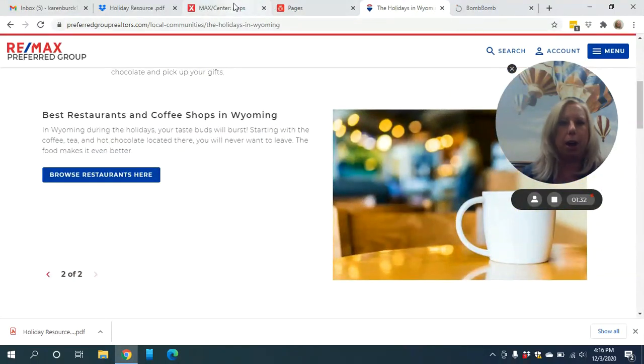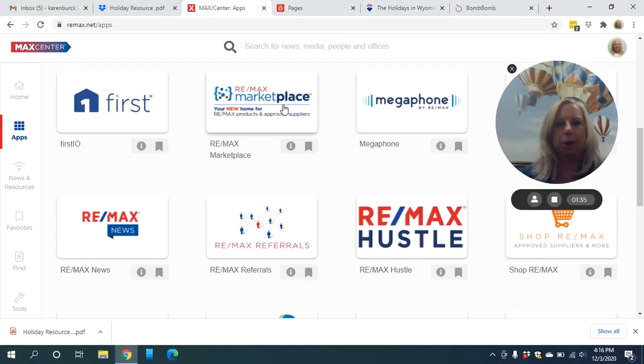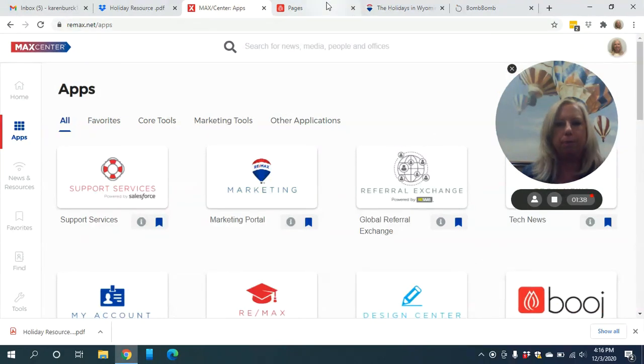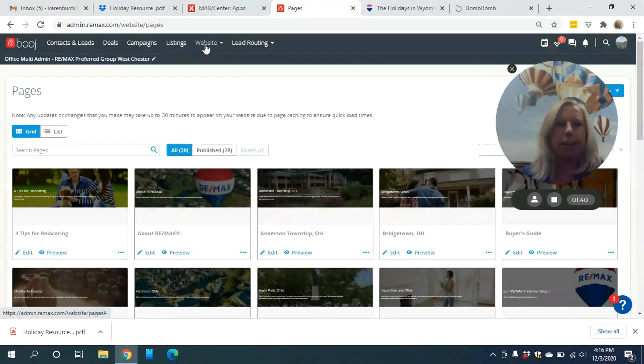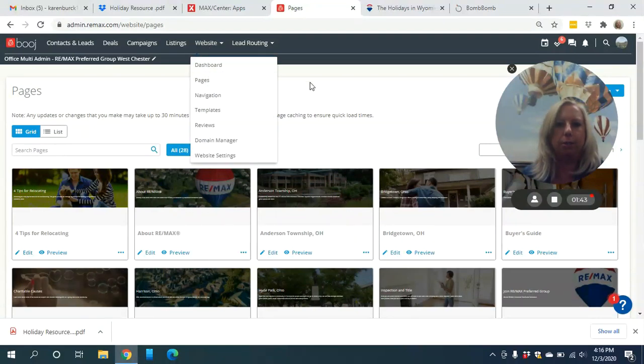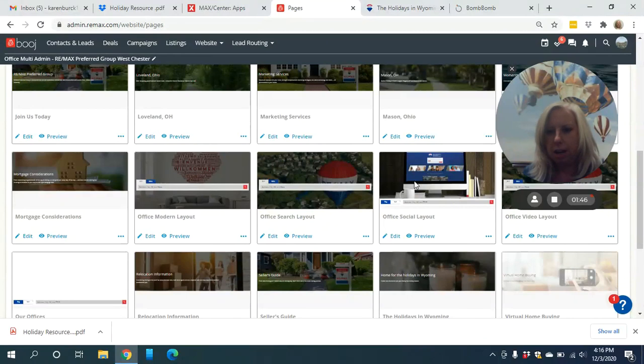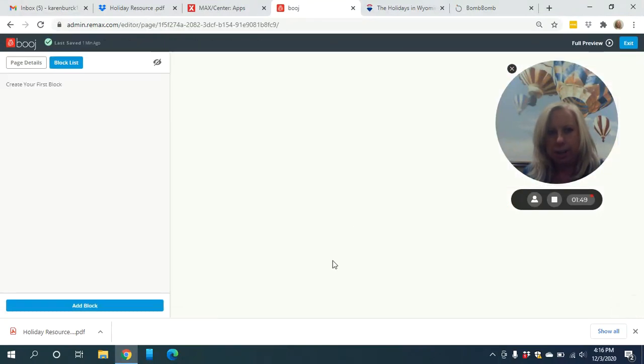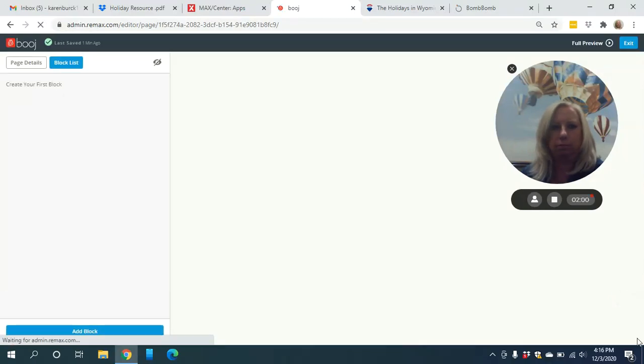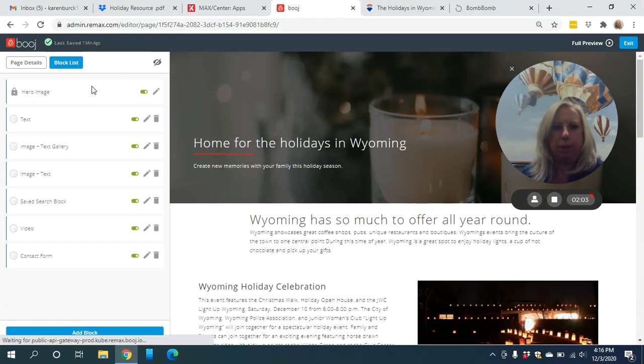So just to quickly show you how you can put something like this together, you go to booj and then head to your website and then click on pages, which I have here. I'm just going to show you what this looked like when we started to put it together. Okay, so the first block is already there for you. It's called the hero image. Here you can find a photo to use as the top of the page.